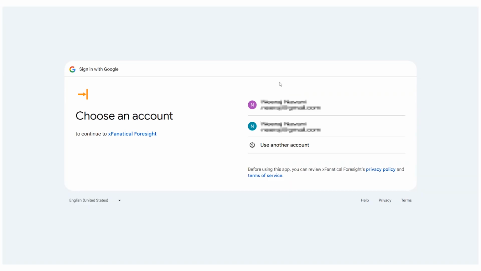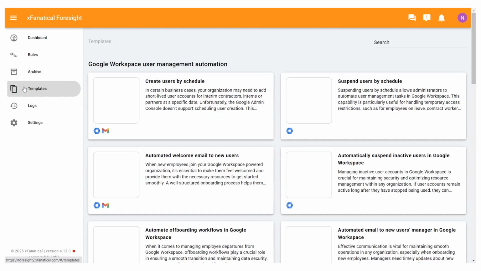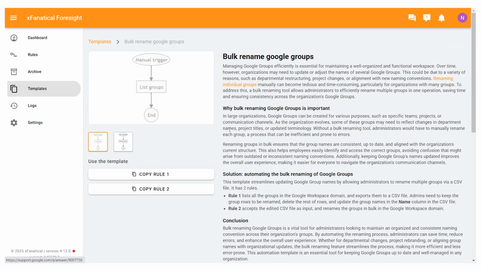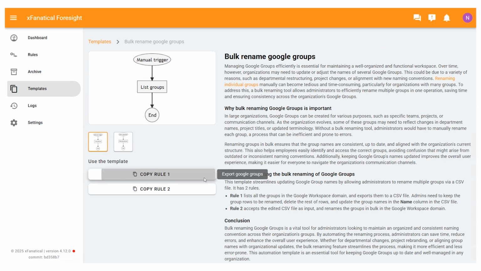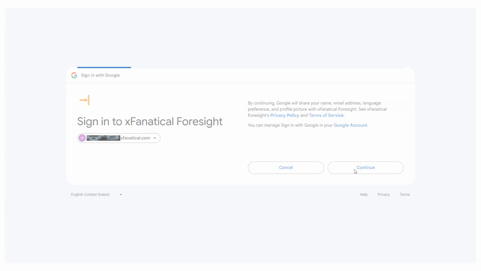Rule 1 exports Google Groups to a CSV file. Sign into xFanatical foresight with your Google admin account. Go to the Templates page. Search for the Bulk Rename Google Groups template and click it. In the Bulk Rename Google Groups page, click Copy Rule 1. For the first time use of the template rule, a dialog will display requesting necessary permissions required to copy the rule. Click Connect with Google and authorize the permissions.